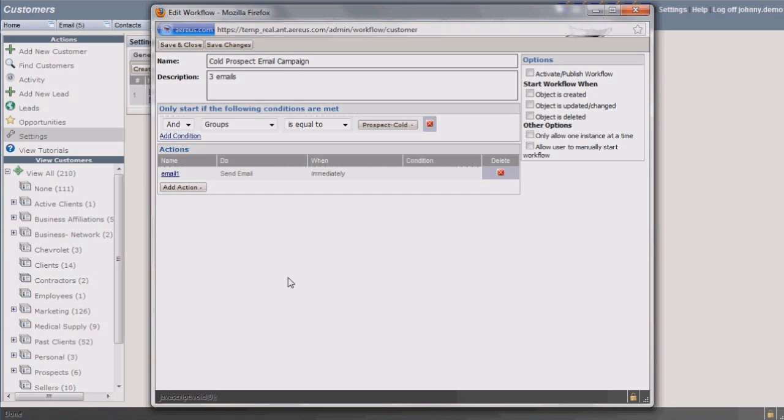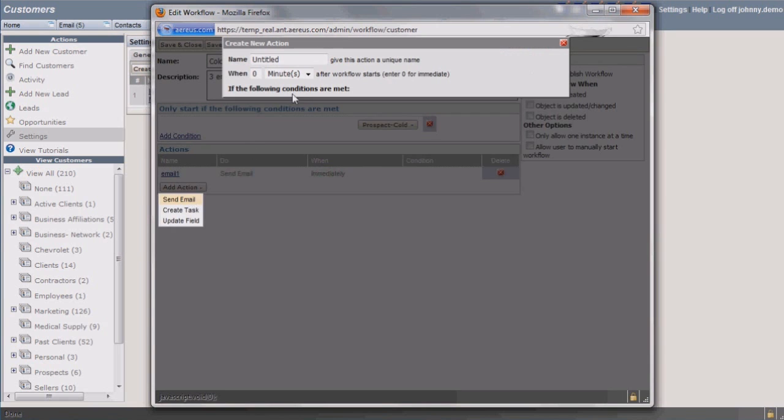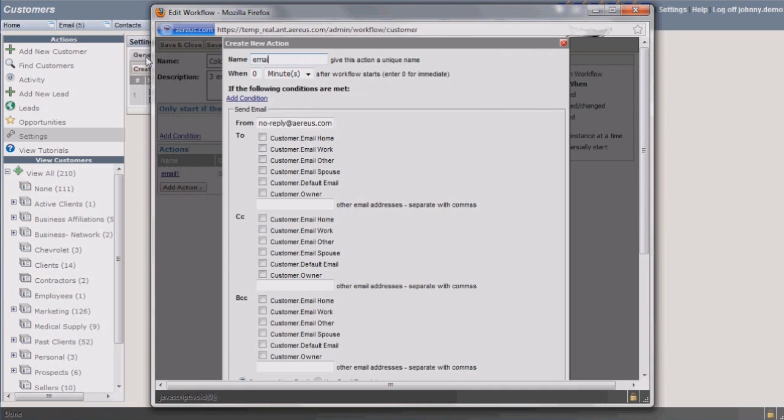So immediately when I put a customer into cold prospects as a group, this first email is going to automatically get sent to them, and it's a pre-created email that I created. Well, action 2, I'm going to send another email, call it email 2. I'm going to send this out 3 days after I put that customer into cold prospects.